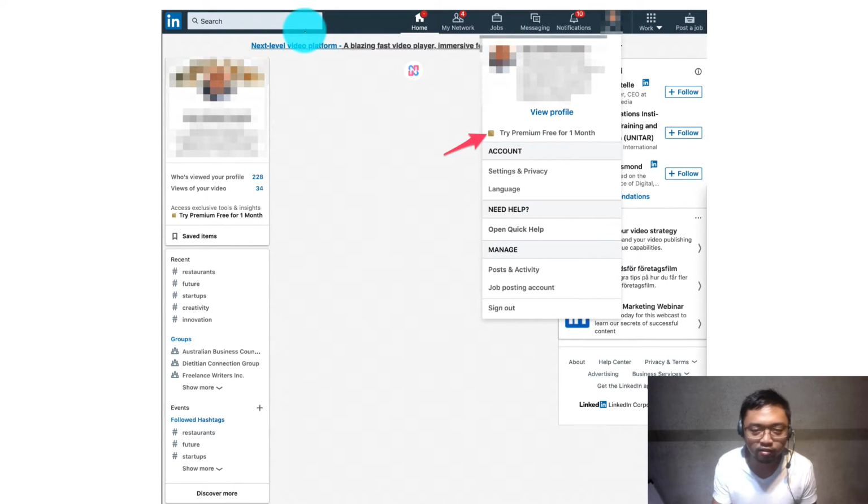with the fundamental thing, let's try to talk about how to access the free 1-month premium. Alright, in your profile, right in your face, you can click down your face right there. I kind of blurred it because what I use is my client's LinkedIn, since I am a premium already, so you're not going to see the try premium free for 1 month, right?